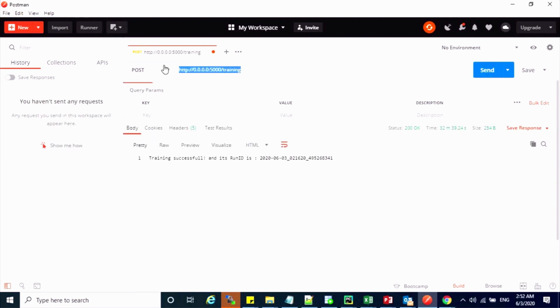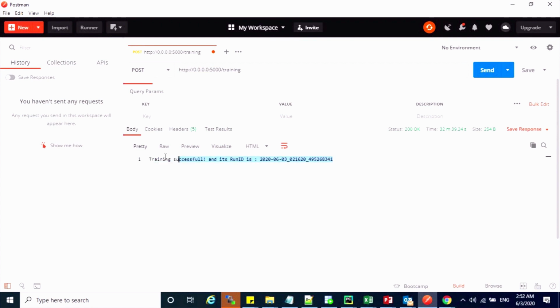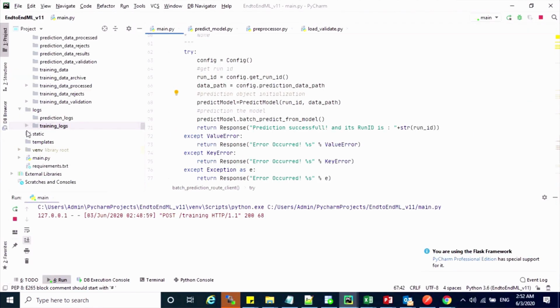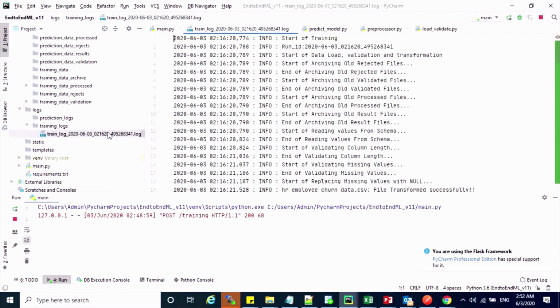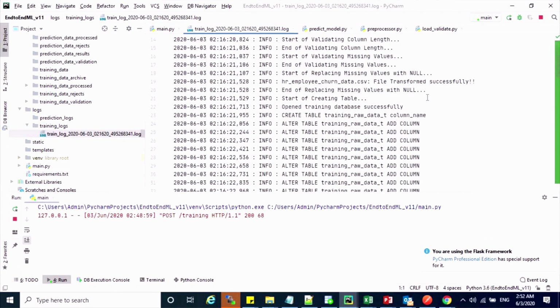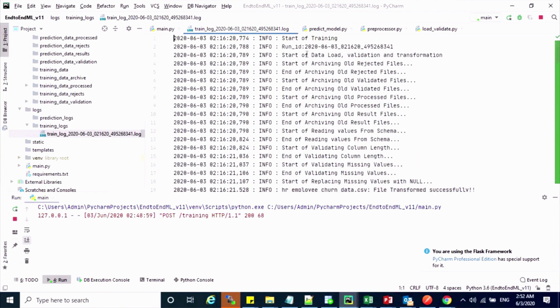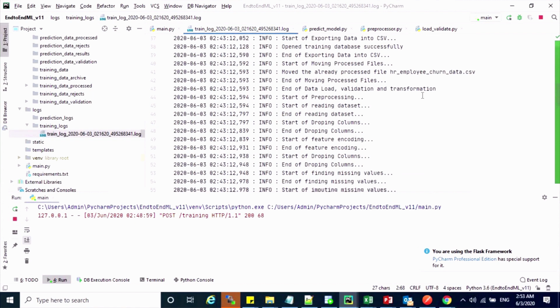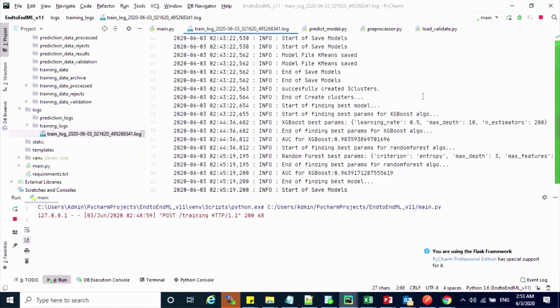My training model is done, and the response is like this: the training is successful and its run ID is this. Let us go to PyCharm and see the log file. Here is my log folder. Inside the training logs I can see the log with the same run ID. Let us open this. These are the log entries for this run ID. Let us see all these log entries. It seems there is no issue.